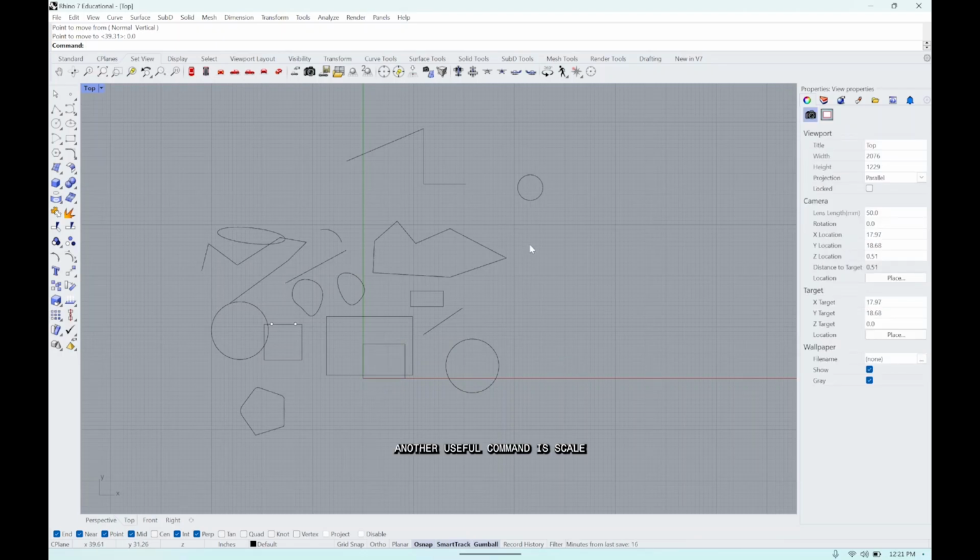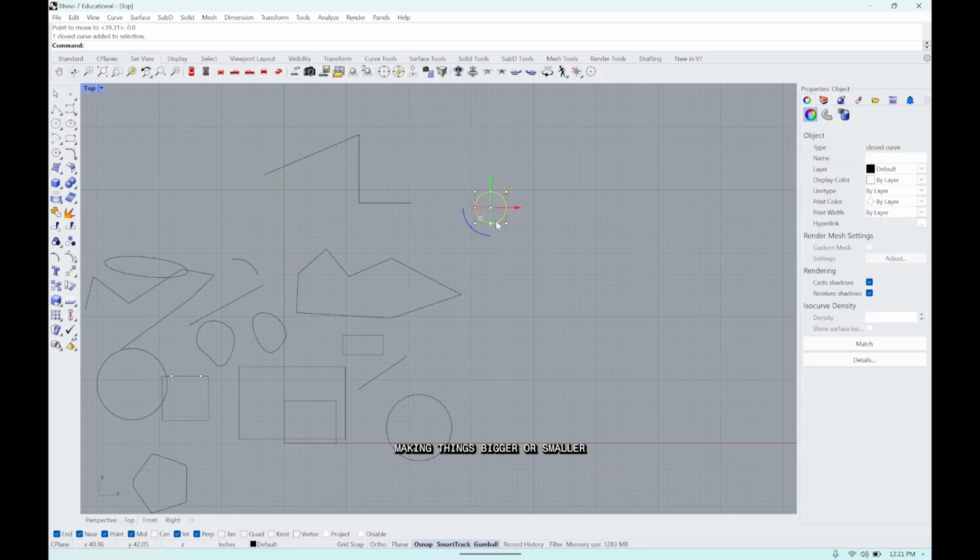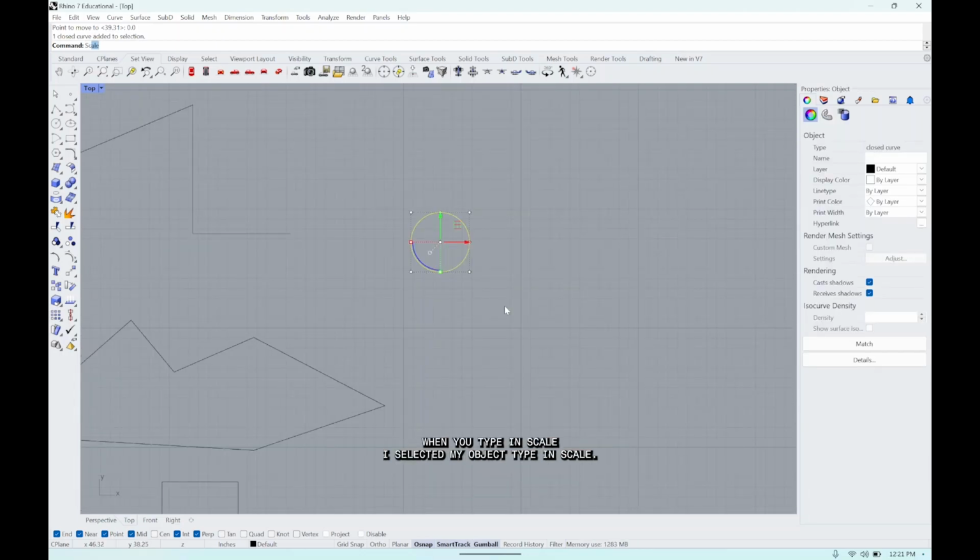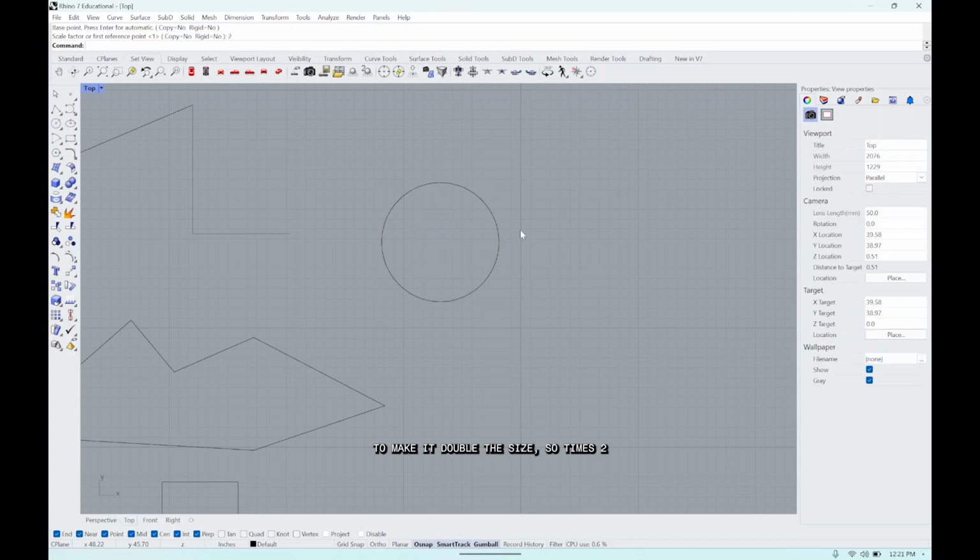Another useful command is scale, making things bigger or smaller, right? So when you type in scale, I selected my object, type in scale, there's a base point. So let's say I wanted to do it in the middle. I just turn on center. I want it in the middle of my circle. And then you can type in a number. Let's say I want it double the size. Let's type in 2. And it'll make it double the size.